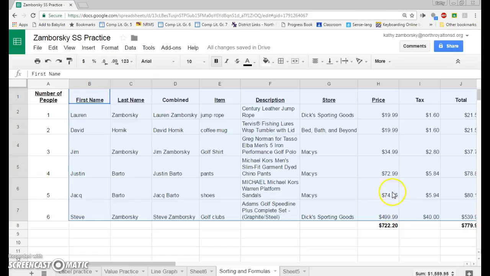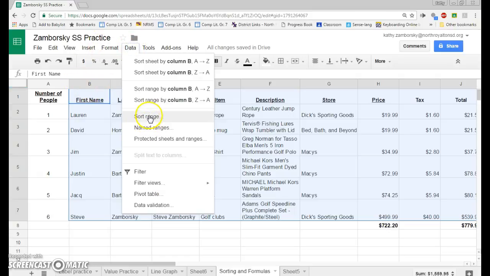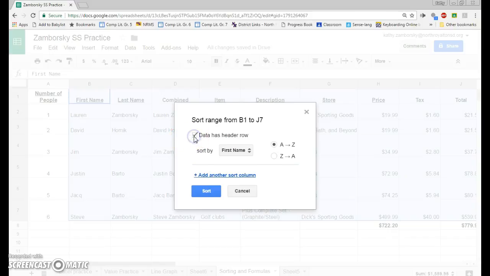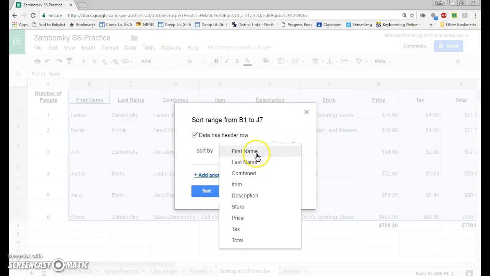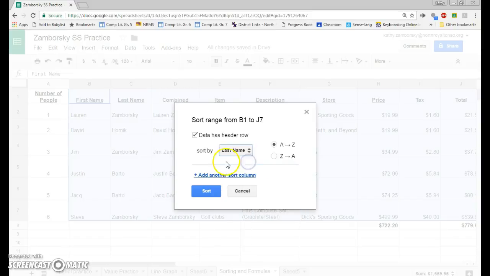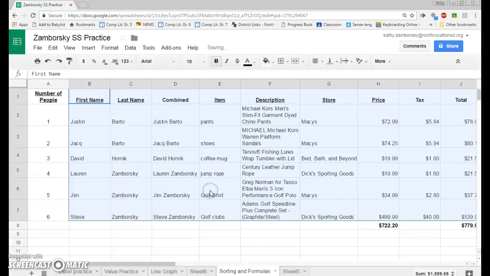Which is kind of useful. You can sort it by last name. And let's sort it by last name. Had we not done the concatenating and put first name and last name in separate cells, we would not be able to do that. We would only be able to do that by first name. So now I've got all the Bartows first and Zamborskys last. Now notice though that Jacqueline is under Justin, and that's not in alphabetical order.